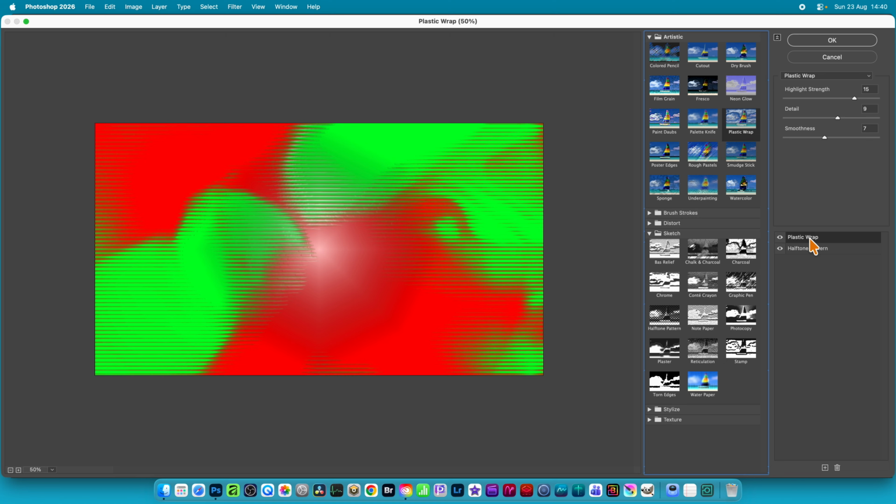So if you've got this plastic wrap, anything that's above will obviously be applying above, so the other effect is below that. But there's no blend mode option, unfortunately. It'd be really nice if there was, but there's not. But now with that plastic wrap, you can modify the settings there: highlight, detail, smoothness. And if you want, you can always then click this one and then change that.